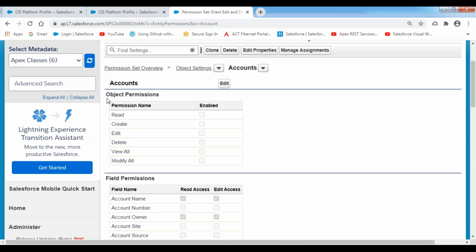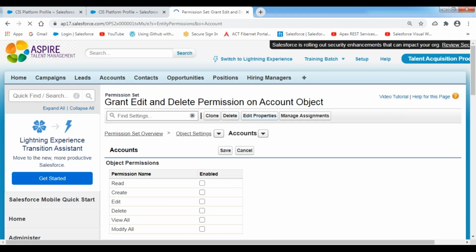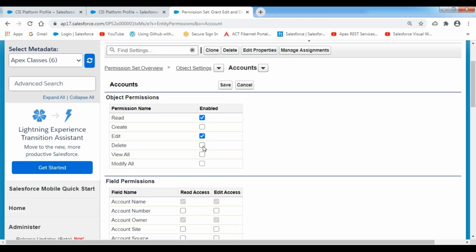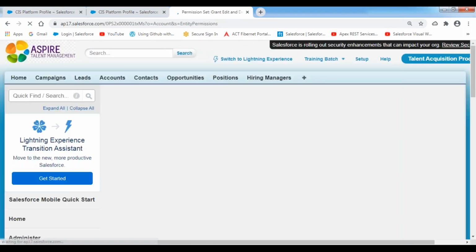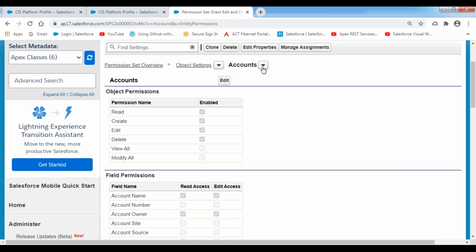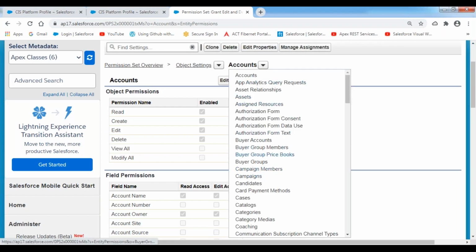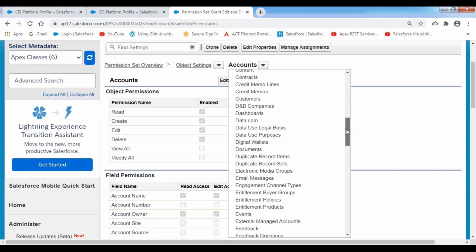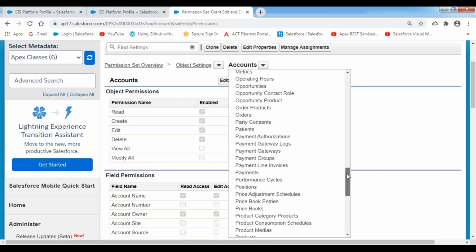Now what do you want to grant? I want to grant the object level permission. So click on the edit button. What permissions would you like to grant? Edit and delete permissions. On this particular account object, I'm granting edit permission and delete permission. Now click on save. Like that, if you want to grant any other permissions on any other object, select that object and grant the permissions on that object also. We can do those operations as well.